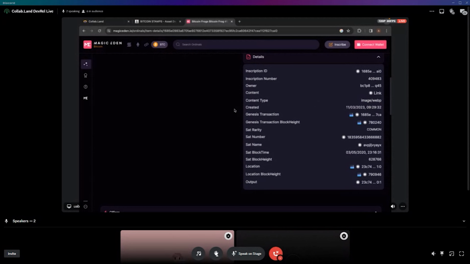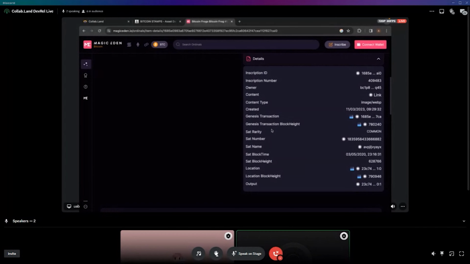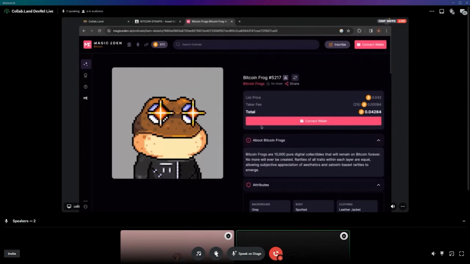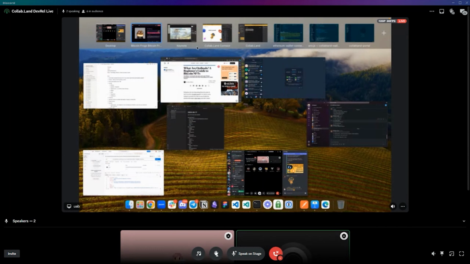So it's like Bitcoin ordinals. That's how they are called. And then there is a lot of different information as well. But as I mentioned, each of them is unique. There are not multiple of a single inscription ID. So this is a major difference between both of them.